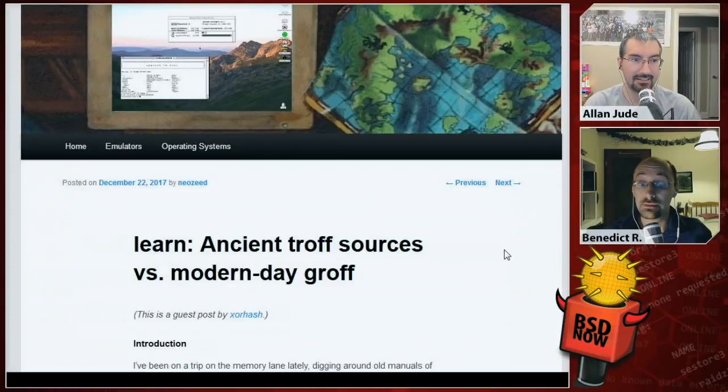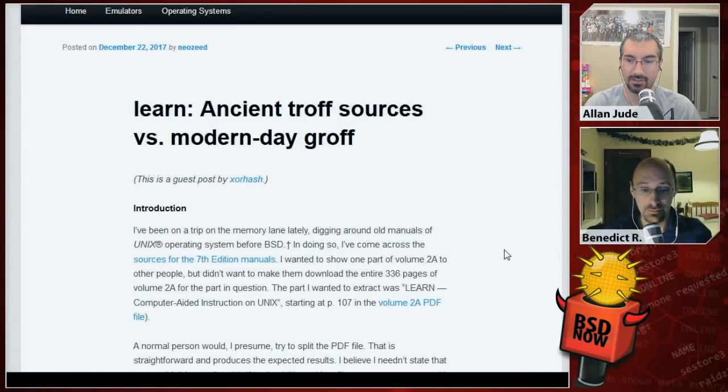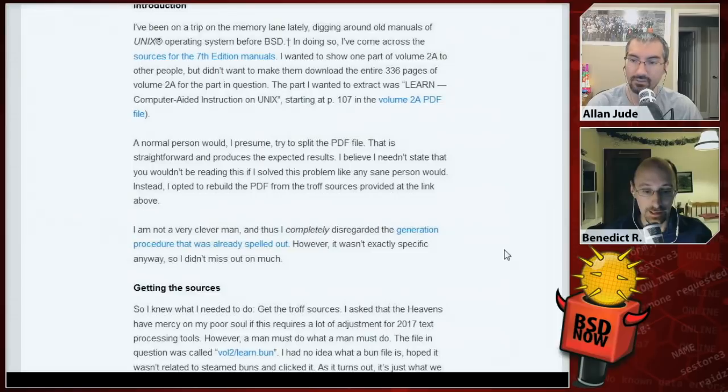Here's the next one: Ancient troff source code versus modern day groff. I've been on a trip down memory lane recently, digging around old manuals for Unix operating systems before BSD. In doing so, I came across the sources for the 7th edition manuals, so the actual source code for the manual. I wanted to show one part of Volume 2A to other people, but didn't want to make them download the entire 336 pages of Volume 2A for this one part in question. So the part I wanted to extract was Learn: Computer-Aided Instruction on Unix, starting on page 107.